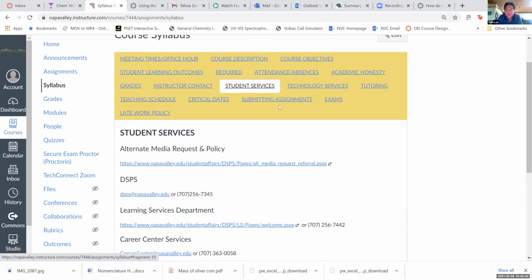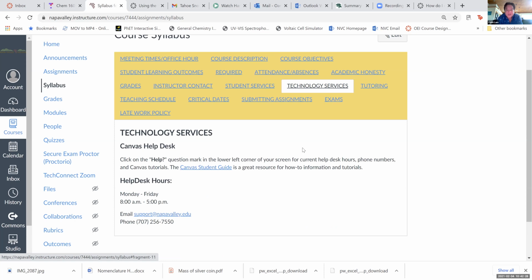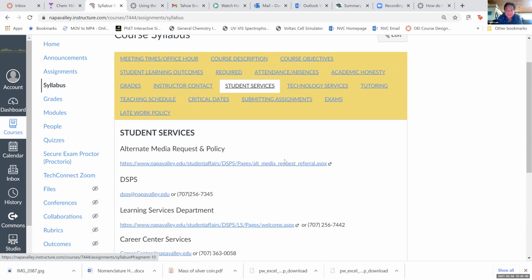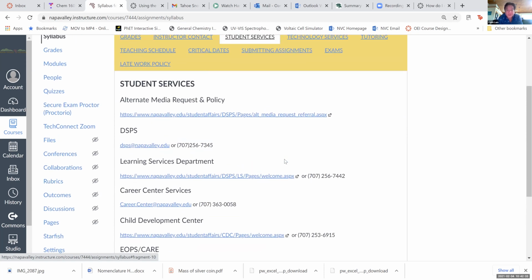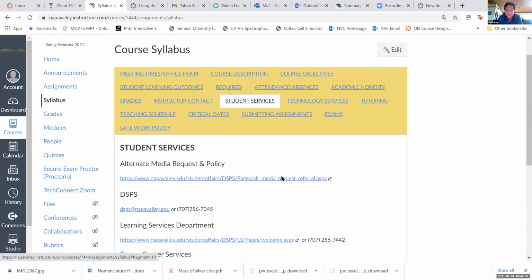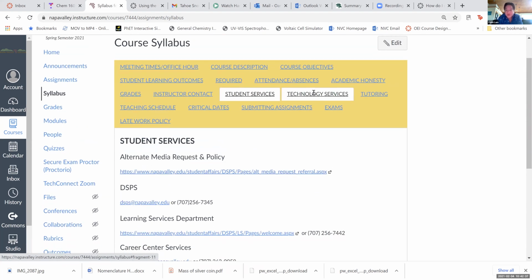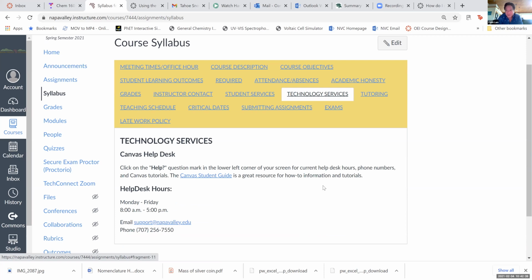Some other important tabs that you're going to want to go through are the student services and the technology services. Perhaps throughout the semester, you're going to need some of these services. All of the links and phone numbers are listed right here for you. If you need technology help, there's the help desk, and here are the hours. Here's their email and their phone number.